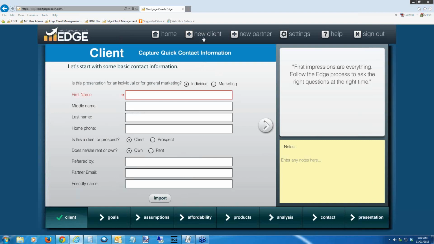So anytime you're doing a purchase or a refinance and you want it aimed at the borrower, always choose new client. If you want it aimed at a partner and you just want one of those flyers, that's when you're going to choose new partner. So for this one, I'll do it as a specific borrower. We'll call this one Joe Borrower.